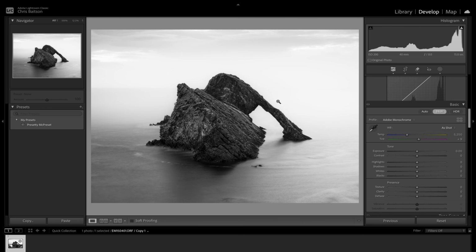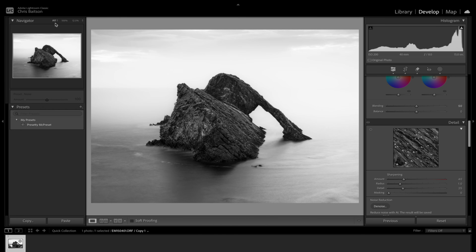There we go. So, as you can see now, if we fit this, see the horizon line's almost gone. You can see it a little bit down there, it's a little bit darker, but certainly over this side of the photograph, the horizon is all but gone.